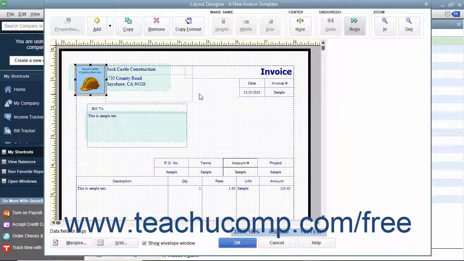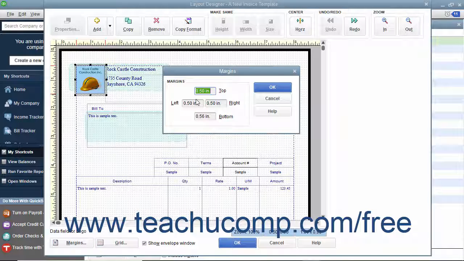Before changing the layout of objects within the Layout Designer window, ensure that the margins and the grid shown on screen are set as needed. The margins and grid help you place objects into the correct positions within the form so they will appear correctly when printed. To change the margin settings for the form, click the Margins button at the bottom of the window to open the Margins dialog box.